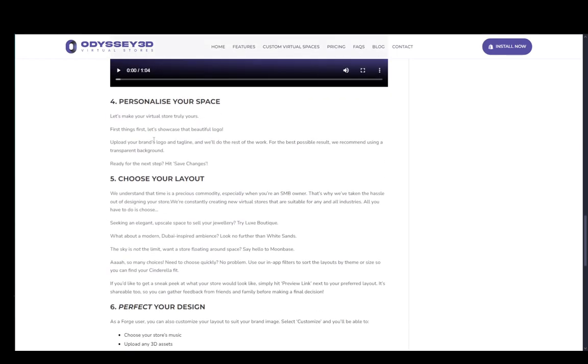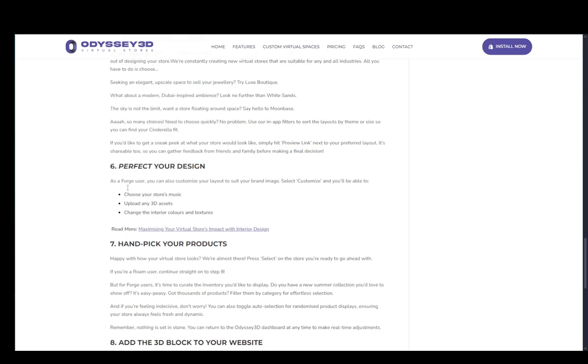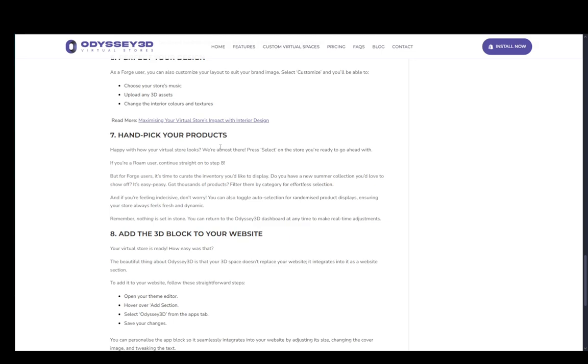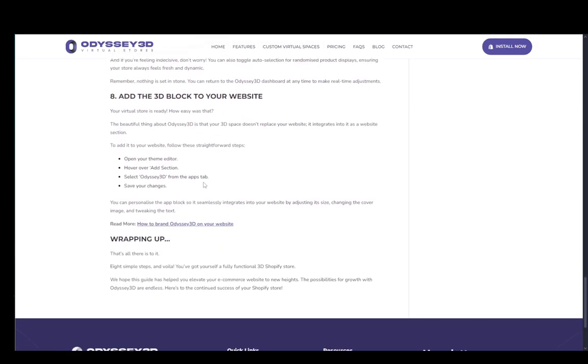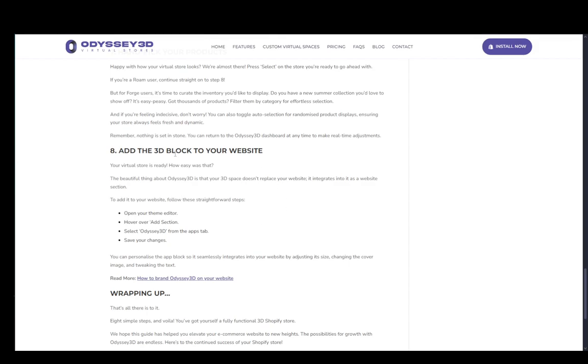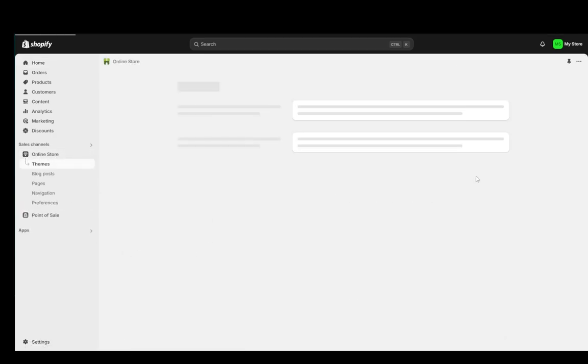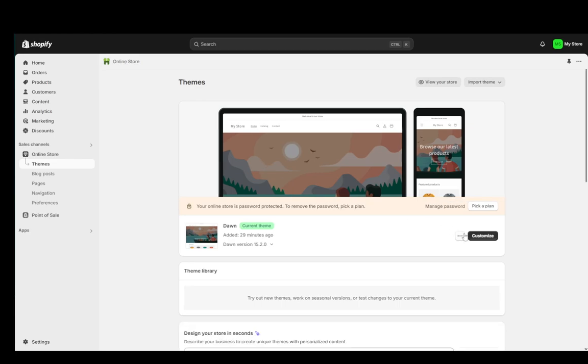You can also personalize your space, choose a layout, and perfect your design through the music and the 3D assets you add. Then you need to handpick your products through the products that you have added to your Shopify storefront. And then you'll need to add the 3D block to your website. Once you set everything up, you're going to open up the theme editor, which is done like so. Just go into Online Store, into Themes, and click Customize next to the theme you're editing.